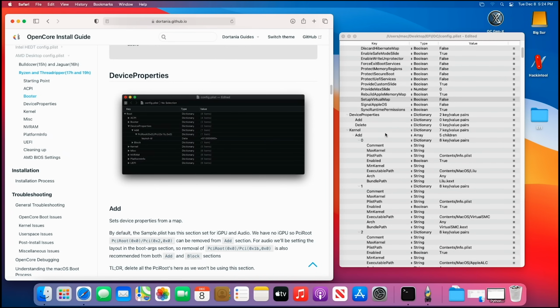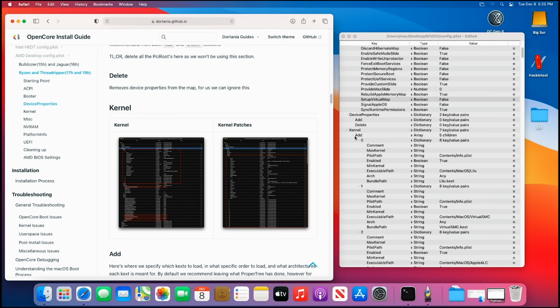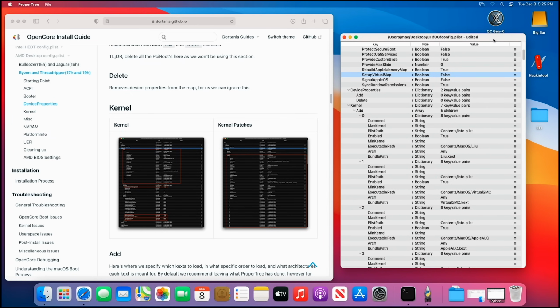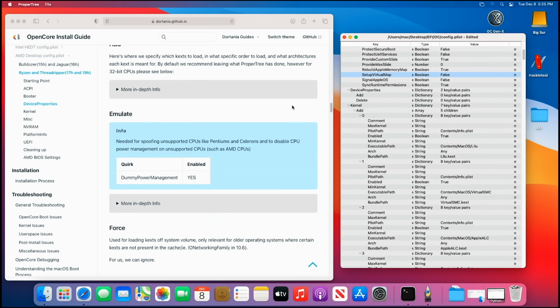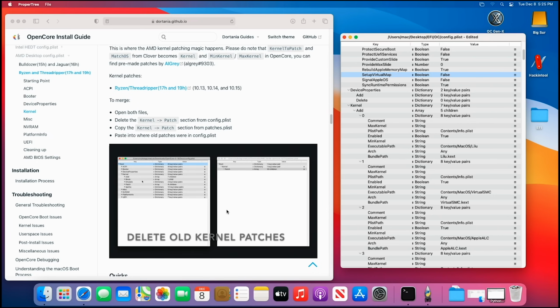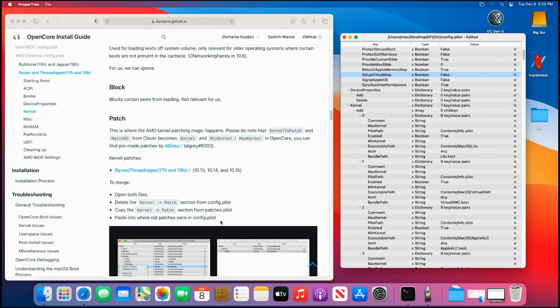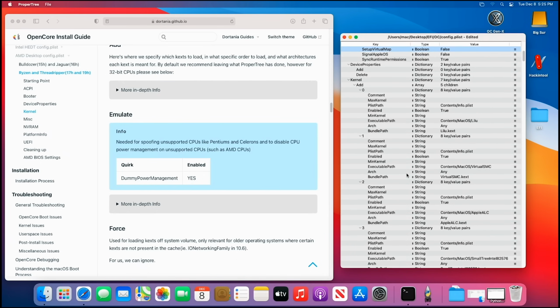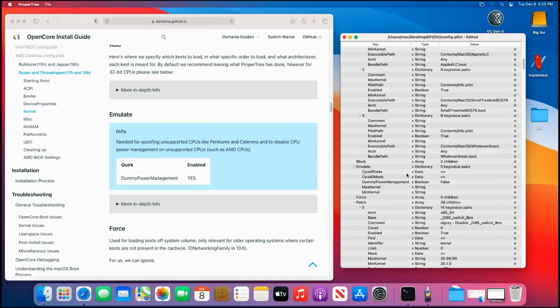Okay, under device properties, we're not going to add or take away anything. So we're going to come down here to kernel. Now, this is the toughest part of doing a Ryzen system. What they're going to want us to do is a large patch. But before we do that, we'll make sure under emulate that this quirk, dummy power management, is set to true. So let's look for that real quick. Right there's emulate, and it's set to false. So I'm going to set it to true.